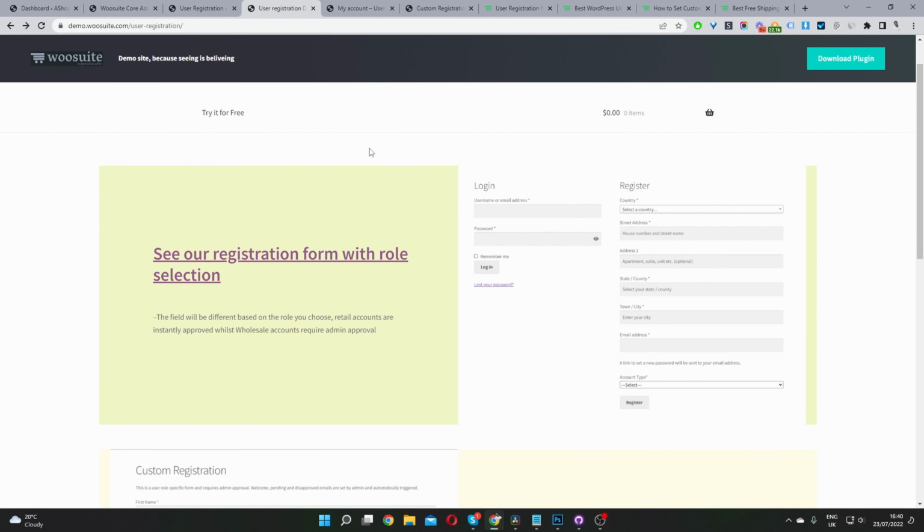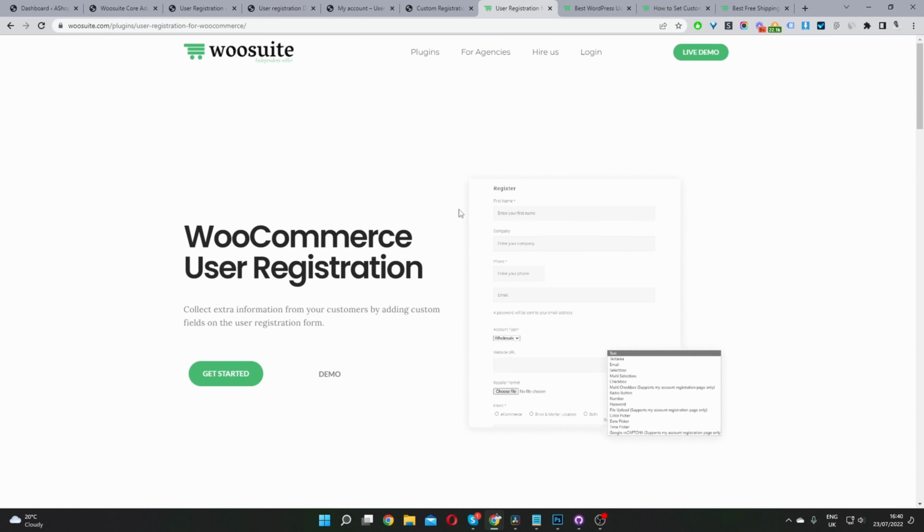Okay, so the first step, if you want to incorporate a user moderation system in your WooCommerce store, is to head over to woosuite.com and download the user registration plugin by Woosuite. Once you've done so, let's head back over to our dashboard. I'll leave the link in the description below.